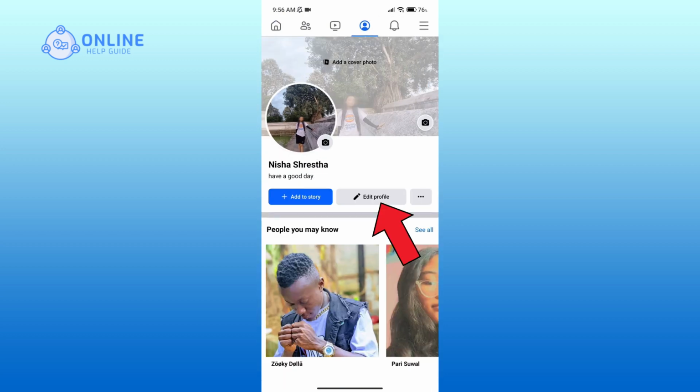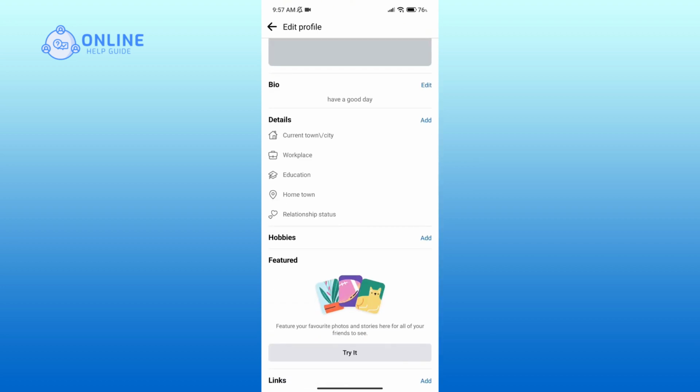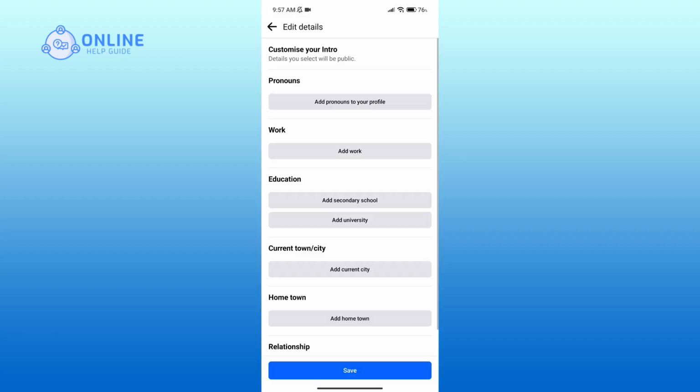Now click on Edit Profile option. Here, scroll down your screen. Click on Add under Details option. Here you can customize your details and can be viewed by public.